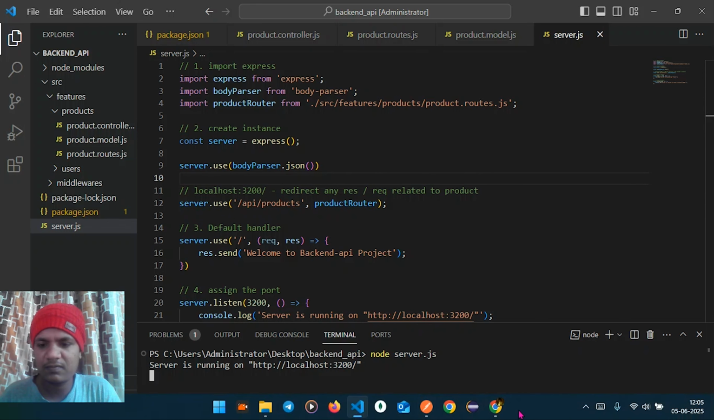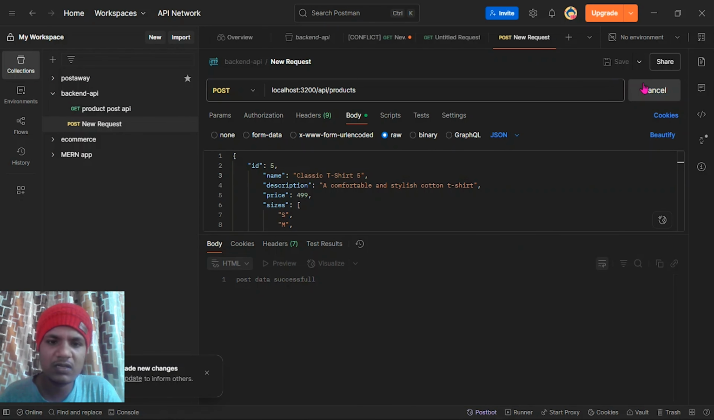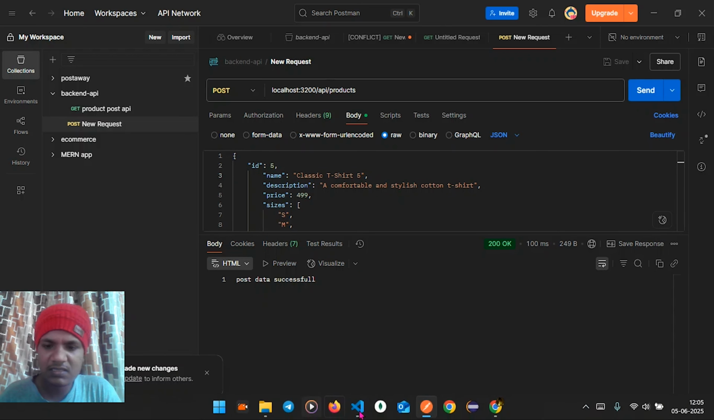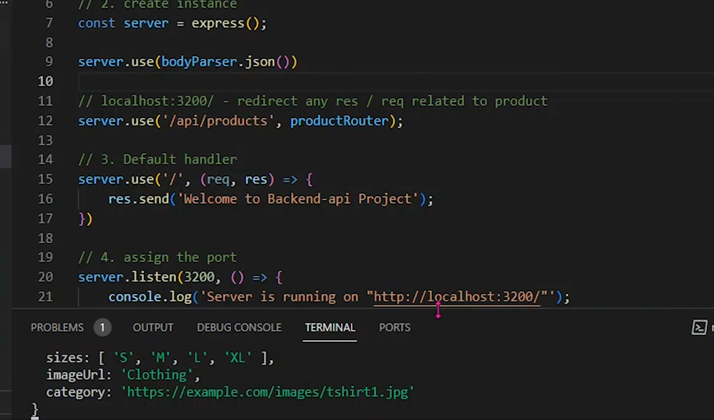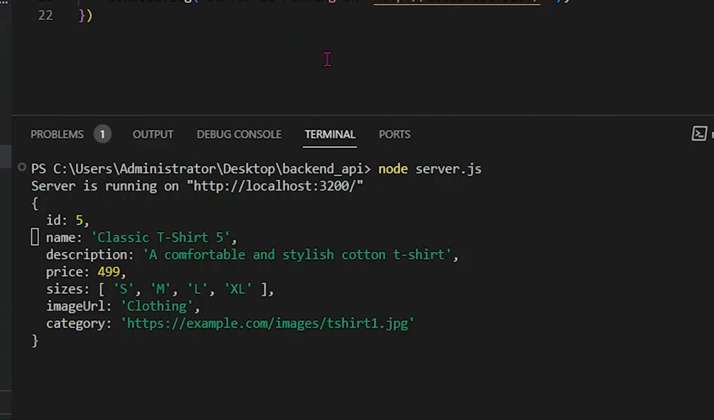node server.js. Now let's go to our Postman, and let's once again send some data to the server. Now it is showing post data successful, and here now we can see this data, id 5 and class. This is the name of the product. Now we are getting some data.